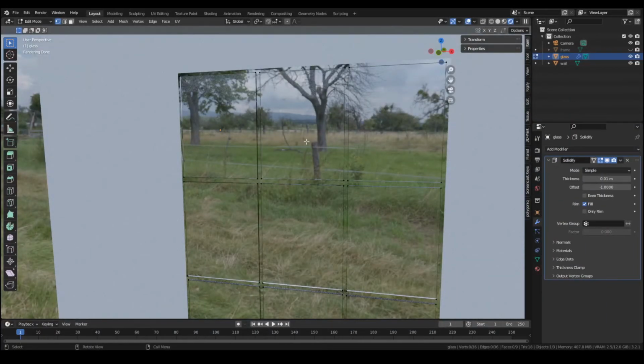Select the knife tool by pressing K. Add cracks anywhere in the glass by clicking. And when you're done with one, press Enter to confirm. You can press K again to add more. Blender will add some edges to the corners, but you don't have to worry about that yet.